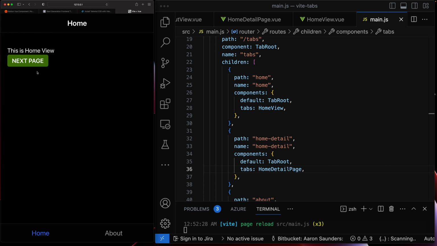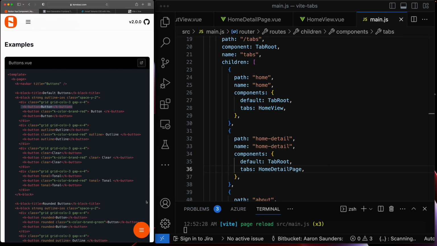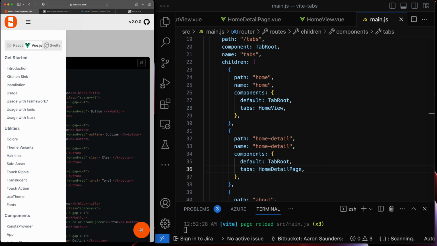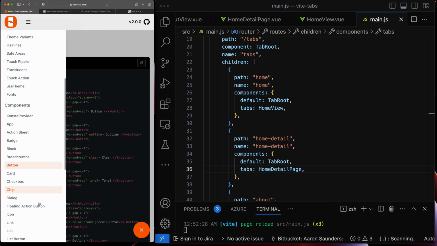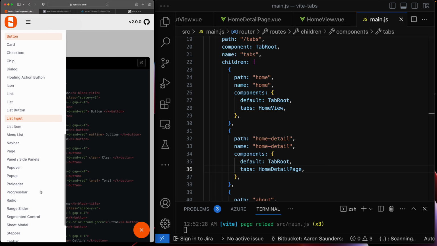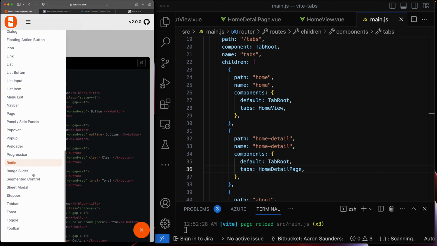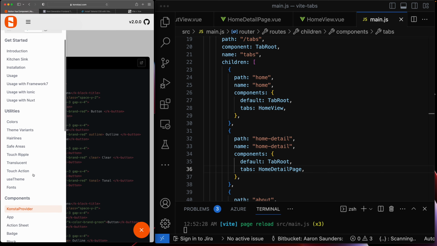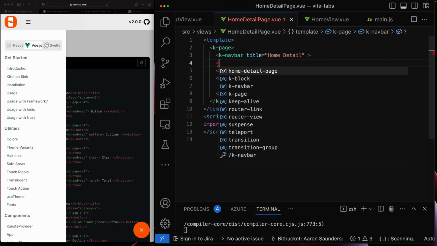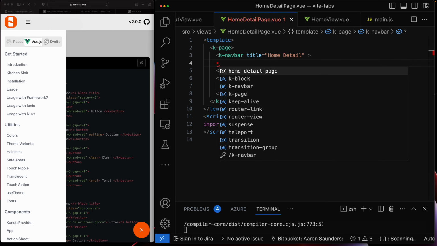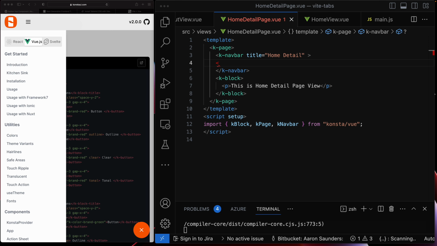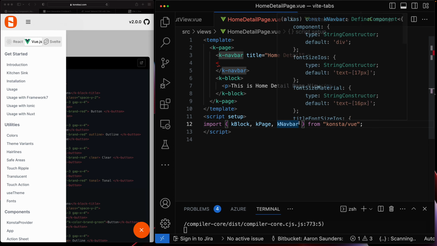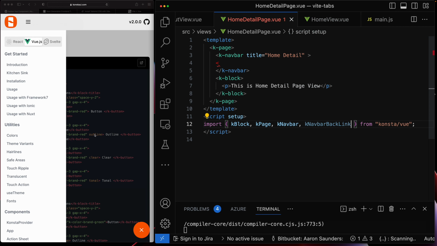So we have our home page. We click, I'm on my detail page, but I am missing my back button. So let's go back to the documentation, and I think there is something called back button. Let's see. NavBar. I saw it. Okay, let me find this. It's NavBar backlink.